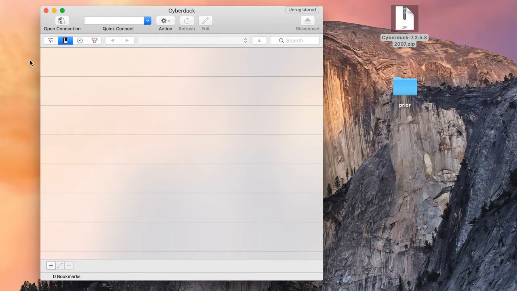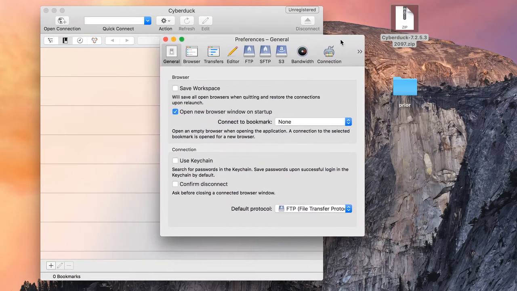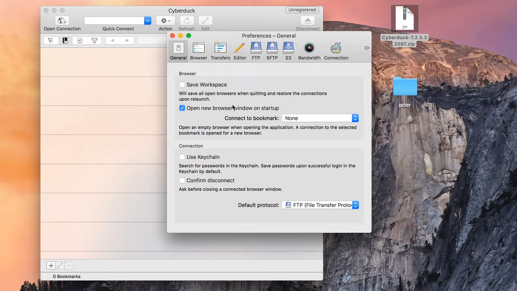But basically, on a Mac here, I'm going to go to my preferences. So I'm just opening my preferences. You would do the same on a PC. Now the defaults is there is a check for save workspace and use keychain. All right. So this, what you see here is likely the default.